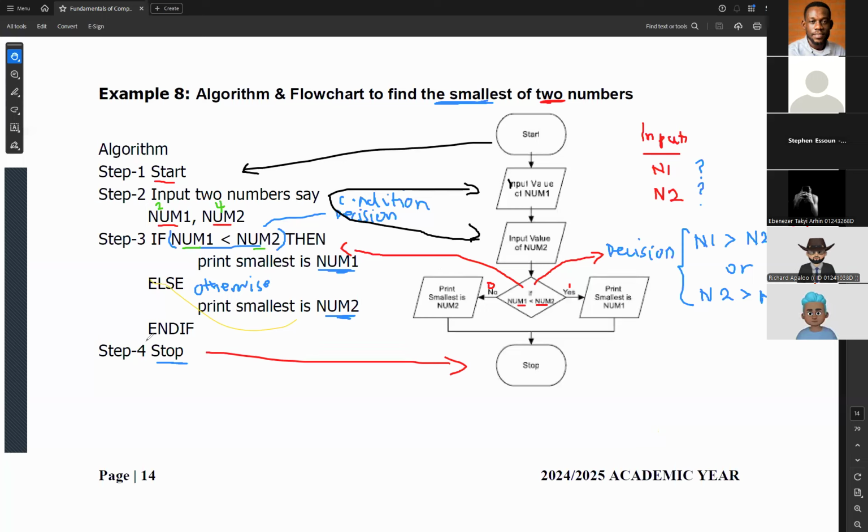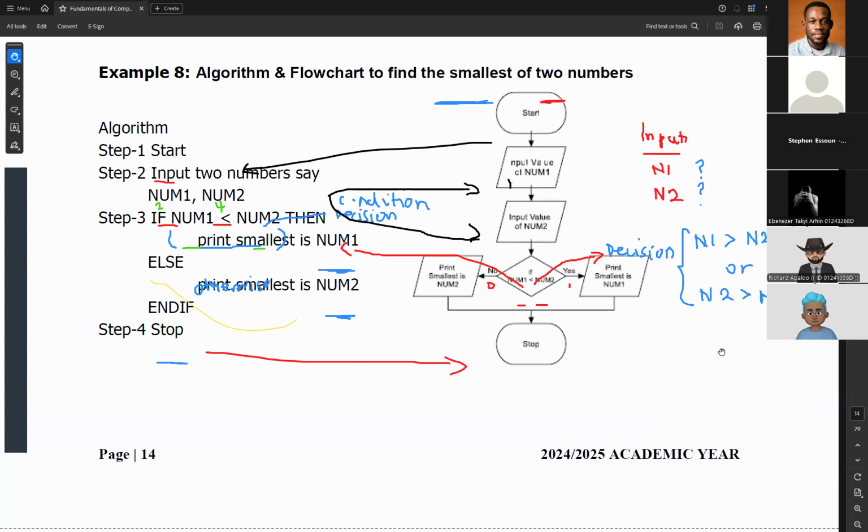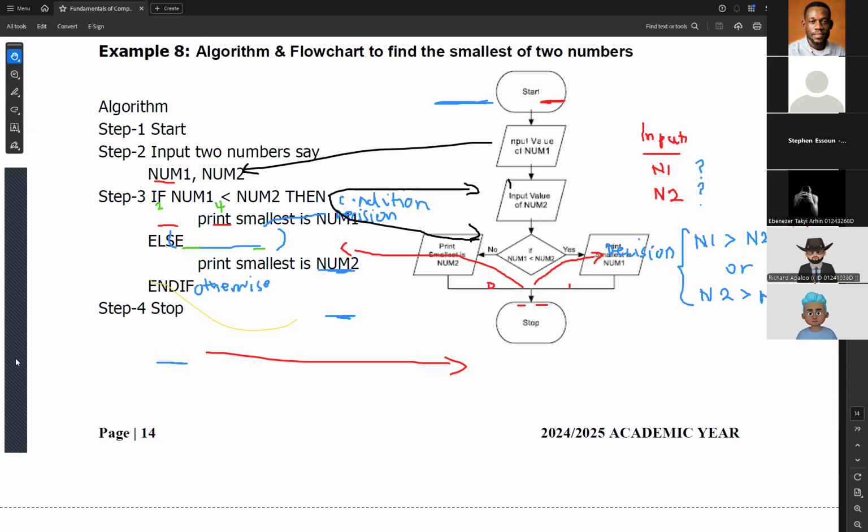So that is how the conditional control structures work, or how the decision making or branching control structures work. Let's see if we can look at another example. Then we'll try to go into chapter 6.